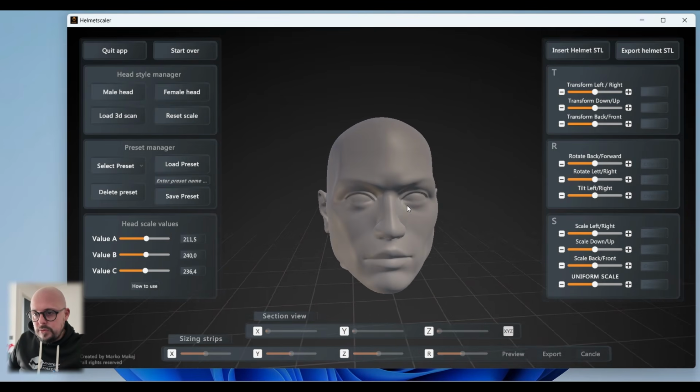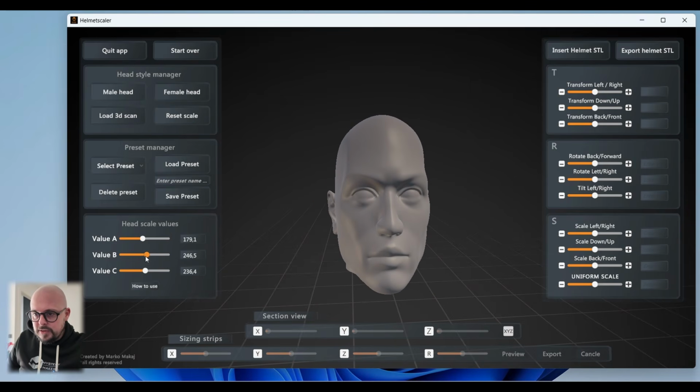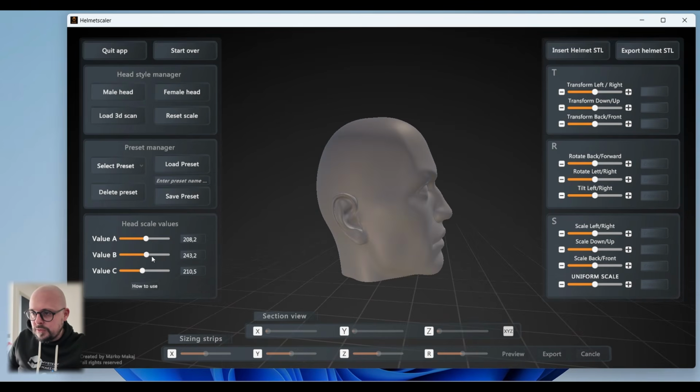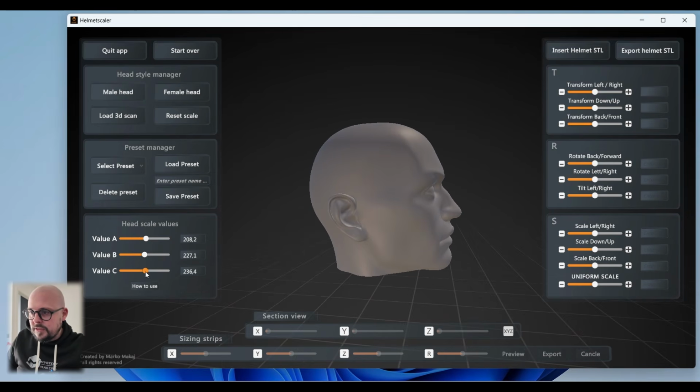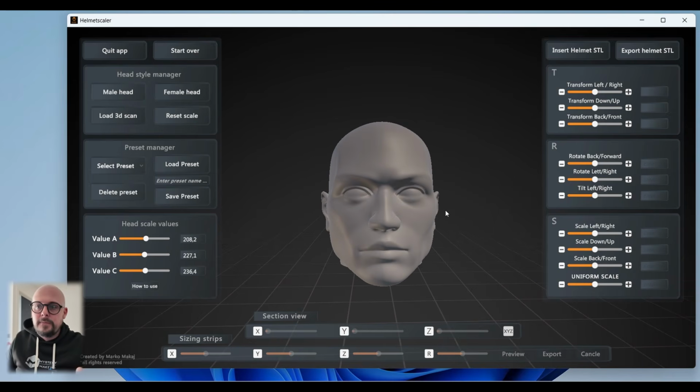Okay, let's say you changed some values of your head and you do not want to type them in all the time. So you will just go here, type my head preset, and save the preset.